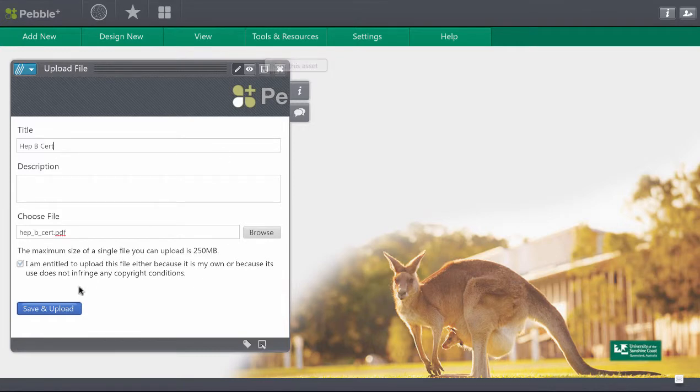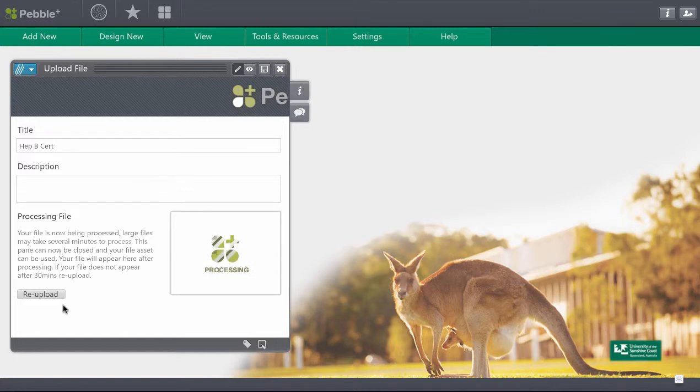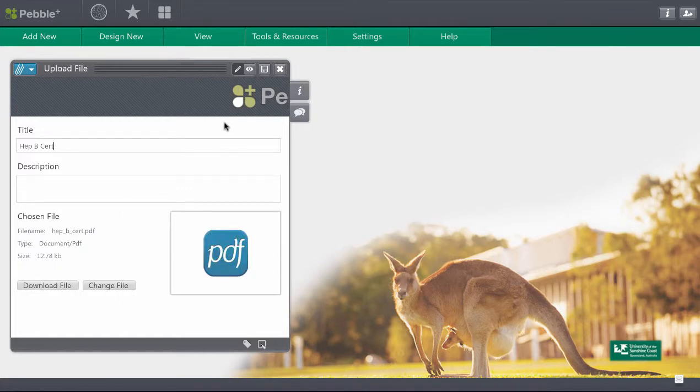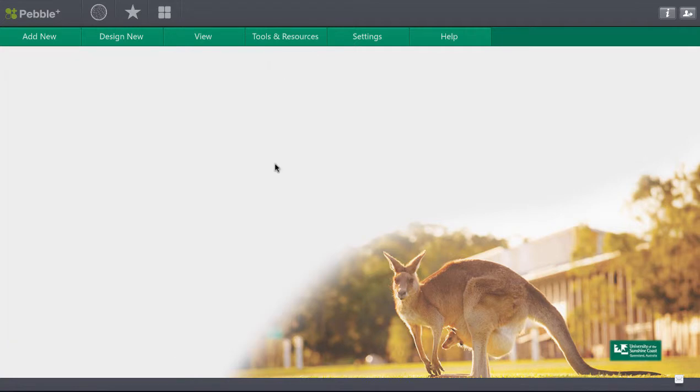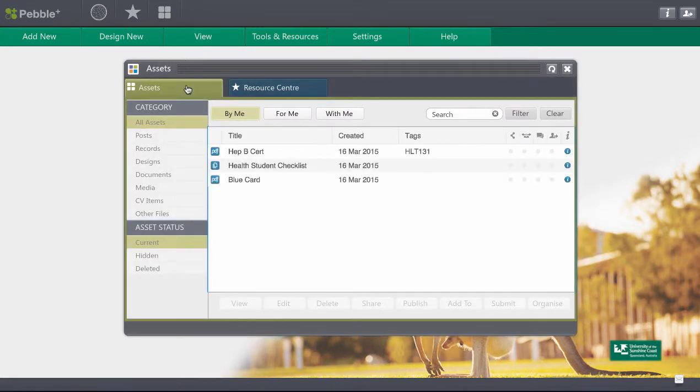And again, I'll save and upload that. And that one's finished, and again, we can just close that when it's done. So whenever you need to find those again, find where they've gone to. They live now, they're an asset of yours, and they live in your asset store. So you can come to View, Assets, and again that icon corresponds to this icon here, the Asset Store. So you can get to that either way. And you'll notice here your asset store lives right next to your resource centre, so you can tab between the two of them there.